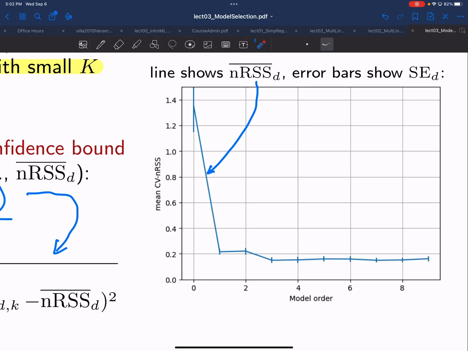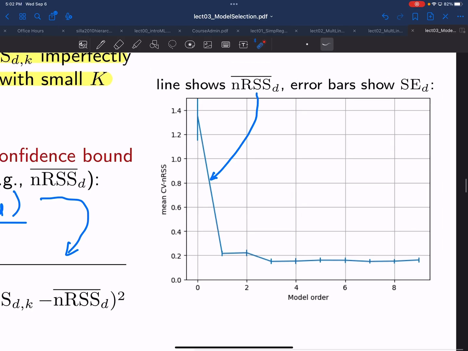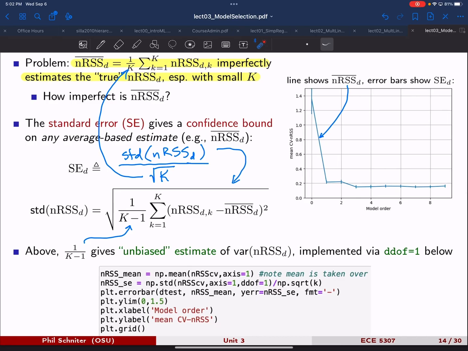But now we're using these error bars to show the standard error. And you can see that the standard error actually fluctuates depending on which value we're talking about. For some, it's large. For some, it's smaller. But the basic meaning is that even though, let's say for d equals 1, the normalized RSS bar is this particular number, you shouldn't think of it as perfect. You should think of it as, well, it probably has some error in it, and those error bars give you a reasonable range of what it could actually be.